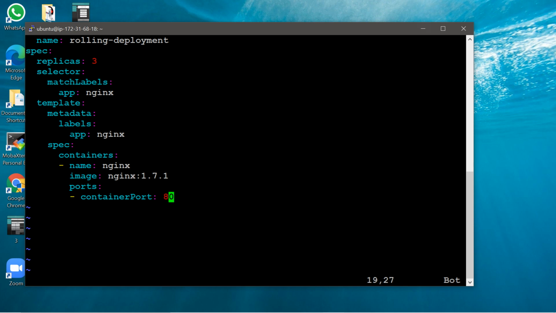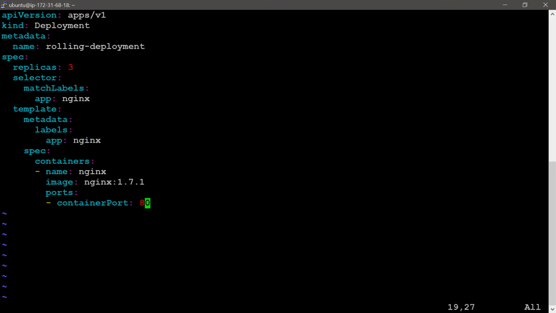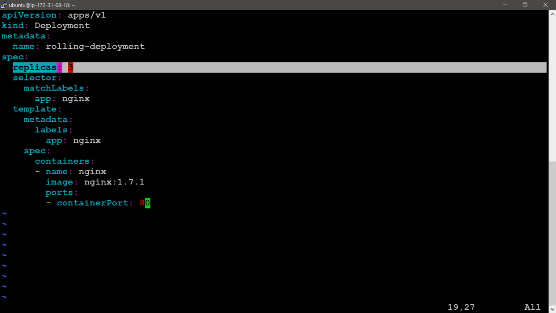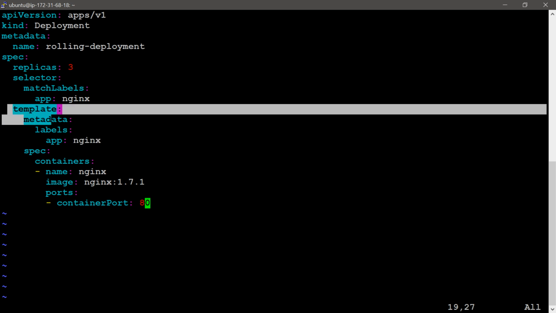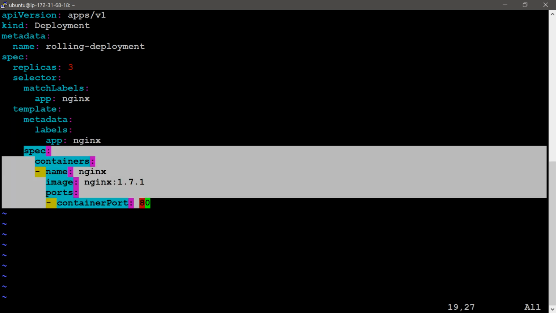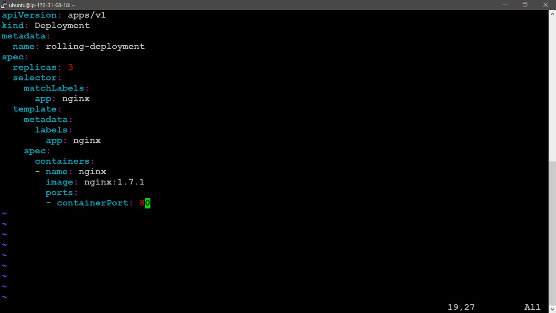API version is apps/v1 for deployment, and kind is the object Deployment. Metadata name is rolling-deployment, the name for this deployment object. In the spec section I will give 3 replicas, then in the selector section match labels nginx, same as in the previous video. Then in the spec section the container information is the same thing I am using here also for the rolling update and rollbacks purpose.